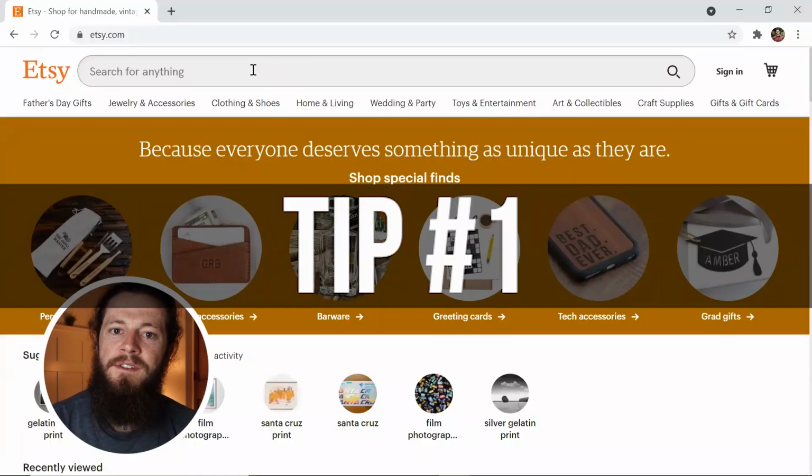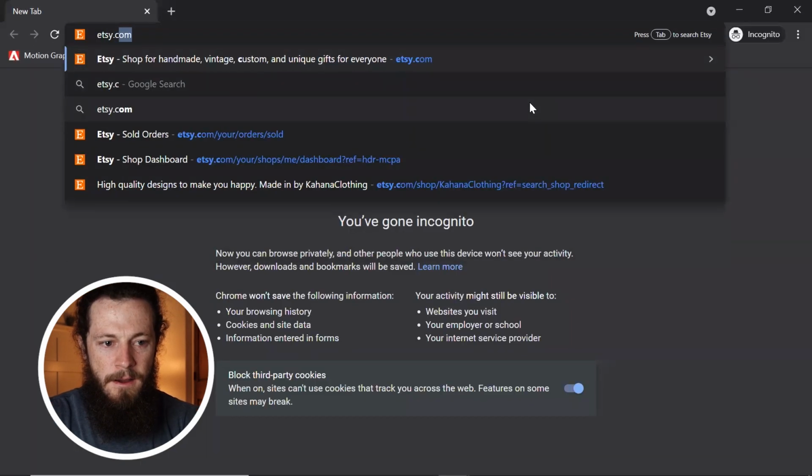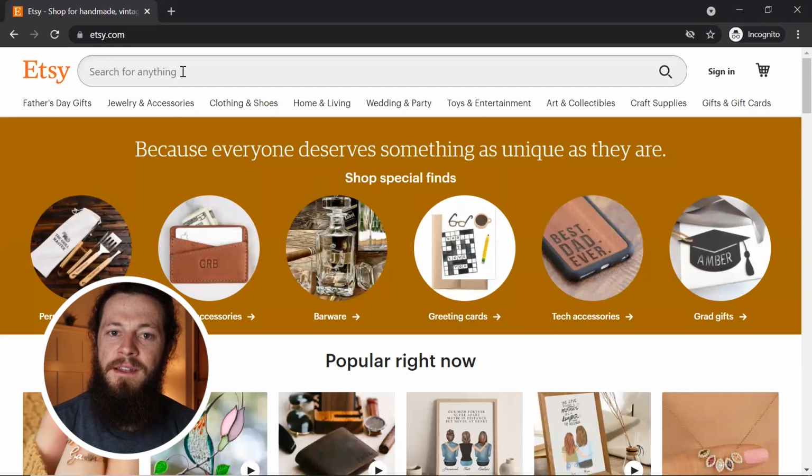The first tip is using the search bar here to see what's popular right now, and I do suggest opening a new incognito window. If you're using Chrome, you'll go up here to the right hand corner, click the 3 dots, and then hit new incognito window. Then you'll go to etsy.com, and the reason for doing this is so that it won't be based off of any recent search history that you have done.